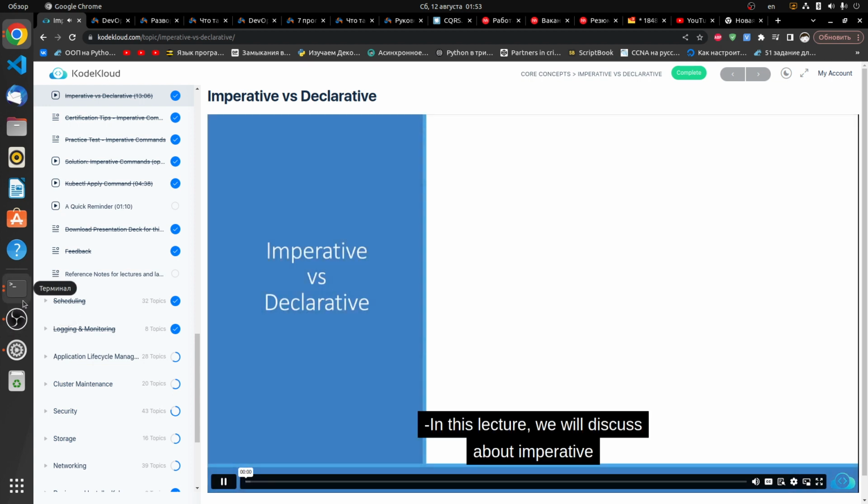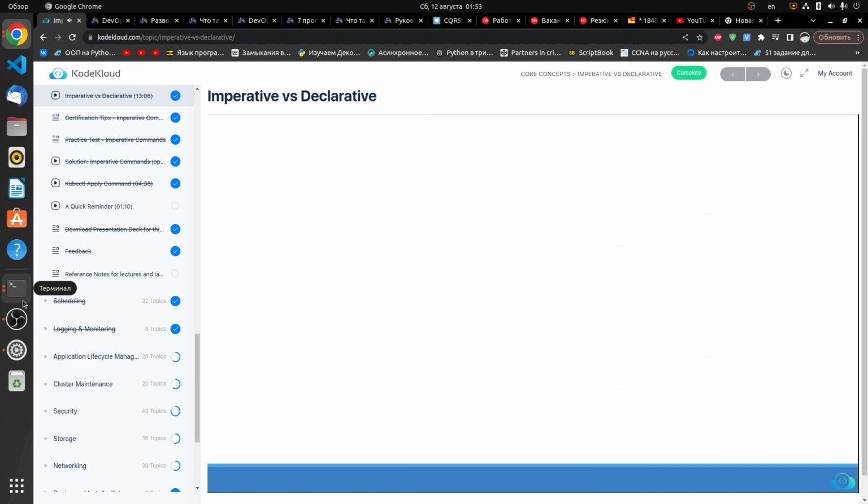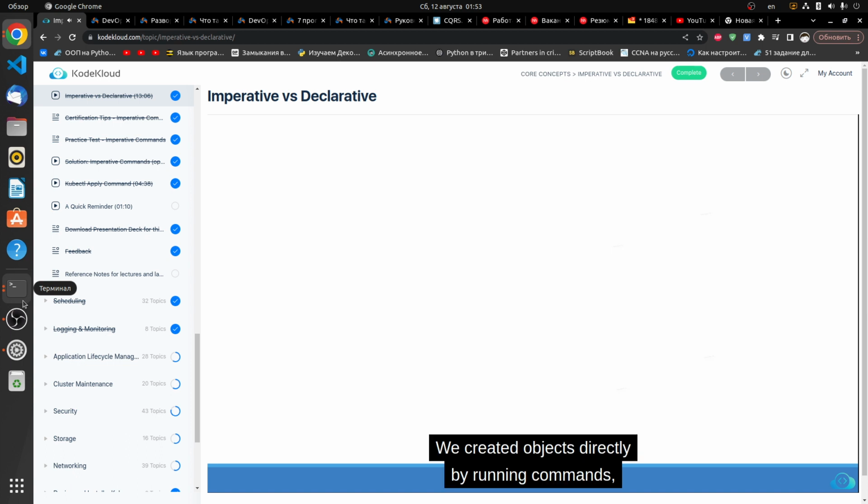In this lecture, we will discuss imperative and declarative approaches in Kubernetes. Towards the end of this lecture, we will talk about some tips that you can use in the exam. So far, we have seen different ways of creating and managing objects in Kubernetes. We created objects directly by running commands as well as using object configuration files.